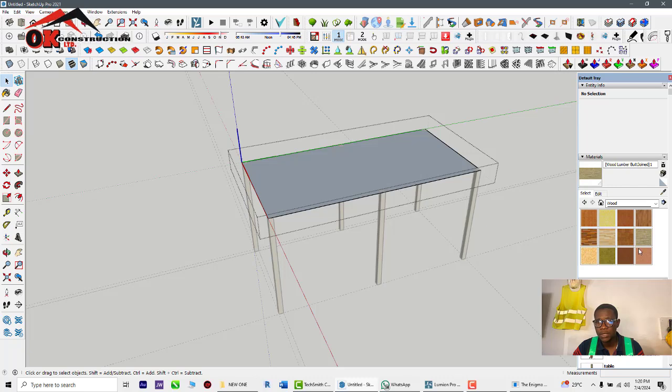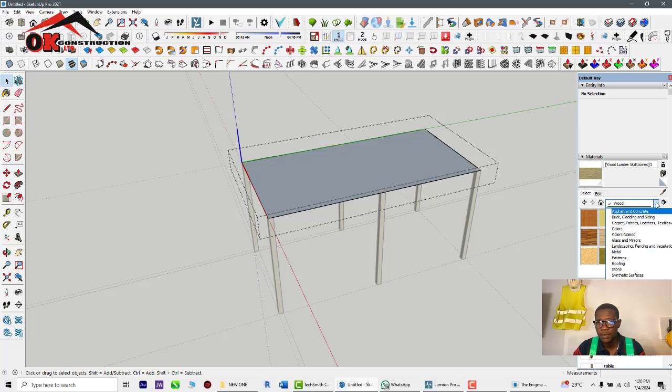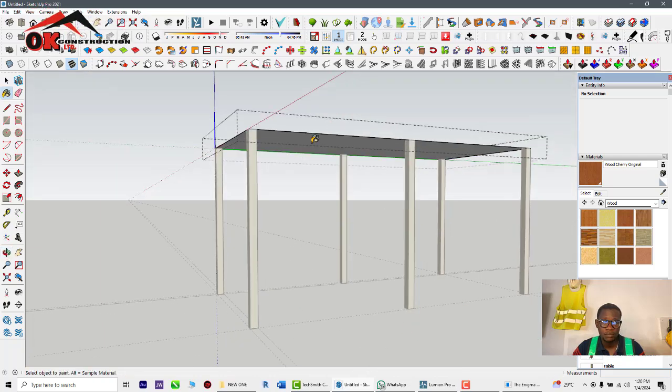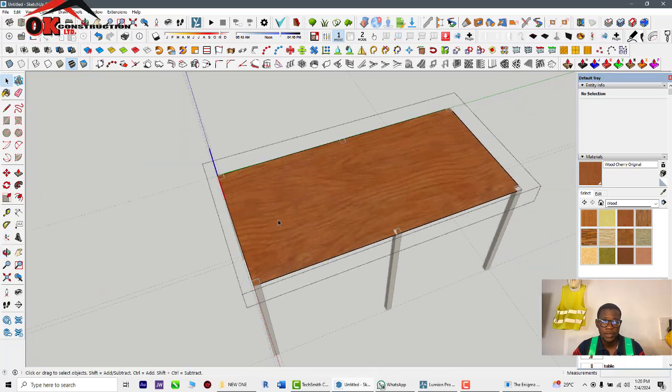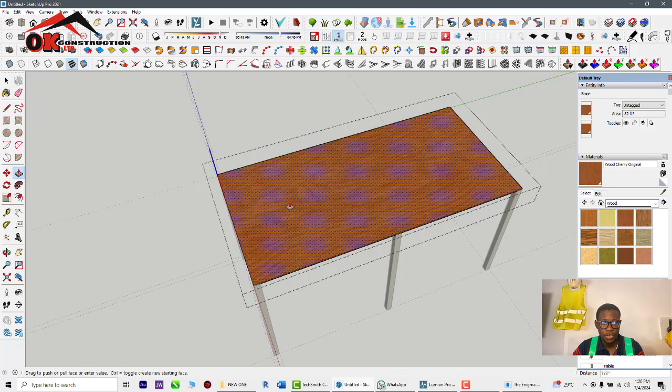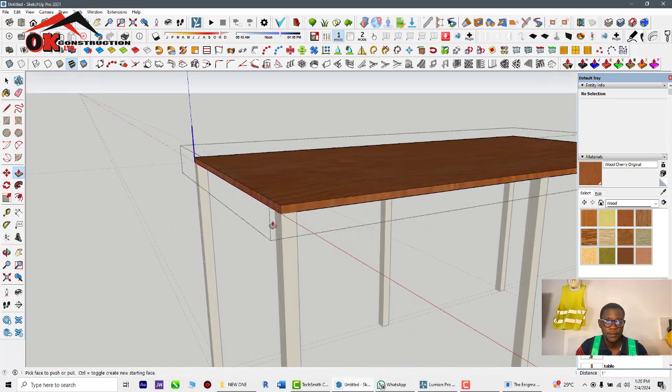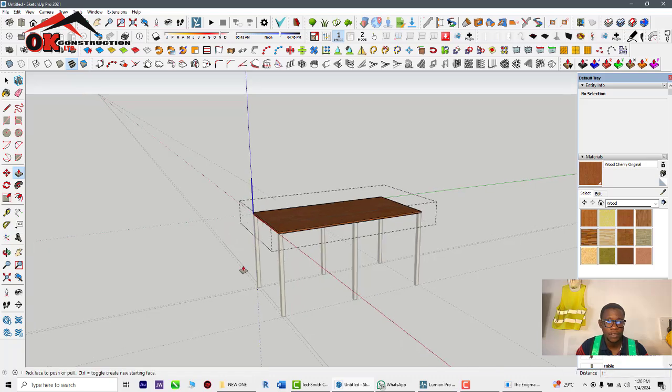All right, now let's give it a texture. Let's give it a glass, lead, or wooden. Okay, let's use this wood color. Okay, all right, then now we push. Let's say we want the thickness to be 2 inches. So 2, no, 2 is too big. Let's say 1. Okay, so 1 inch. All right, so this is it.